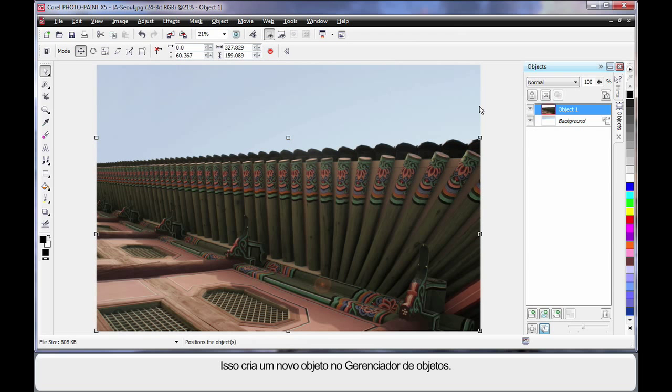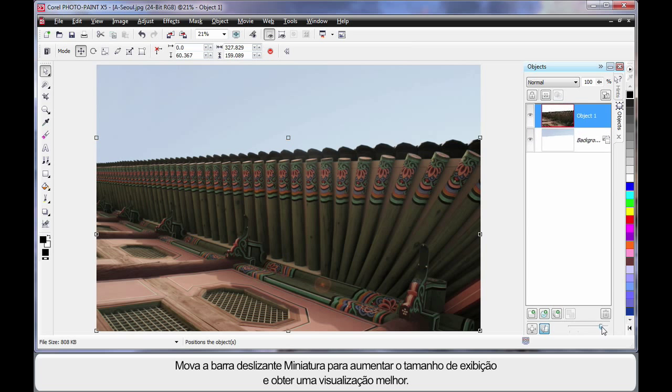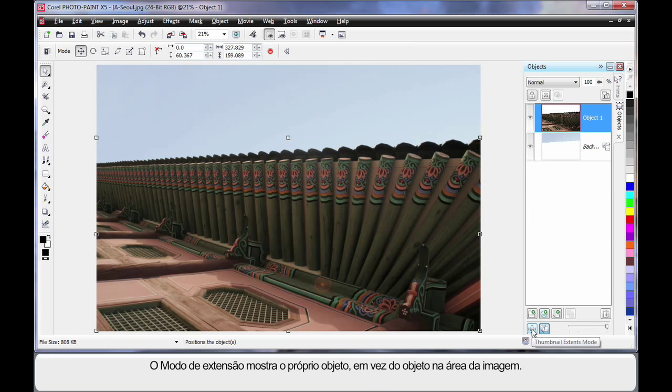What that will do in the Object Manager is create a brand new object there. In fact, in the Object Manager, we can now move this new little slide bar, which increases the size of our thumbnails. Let's go to maximum to help us see here. Also, we have a little button called Extents Mode. If I click that little button, what you'll notice is that I'm now only seeing the object size itself versus with it turned off, I'm seeing the object within the image area size, which is quite handy as well.